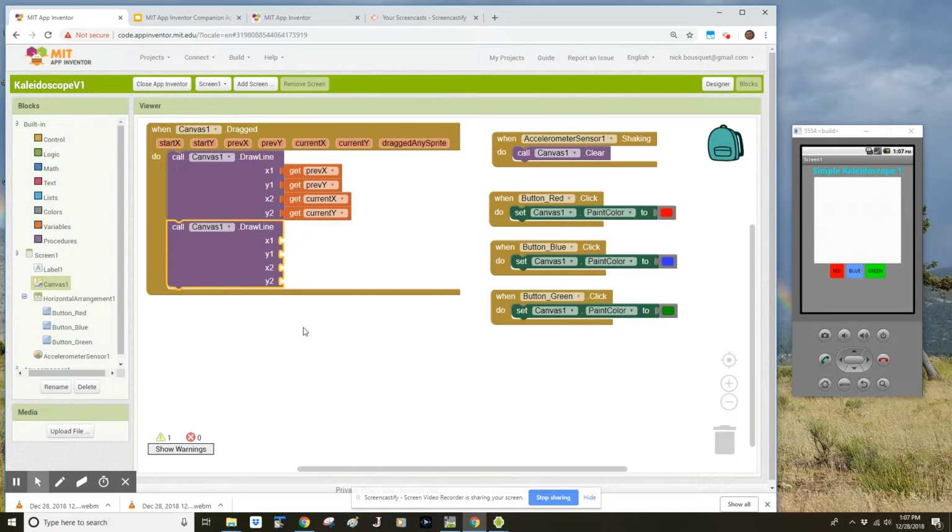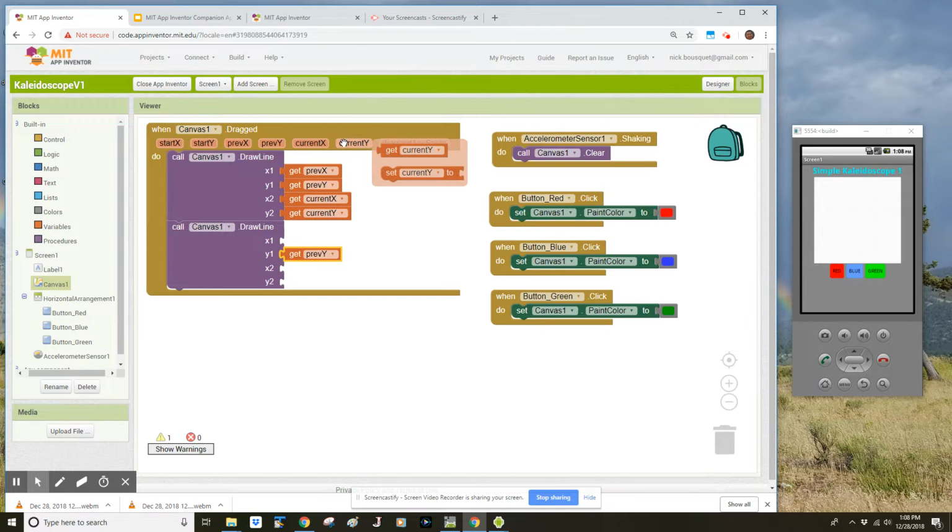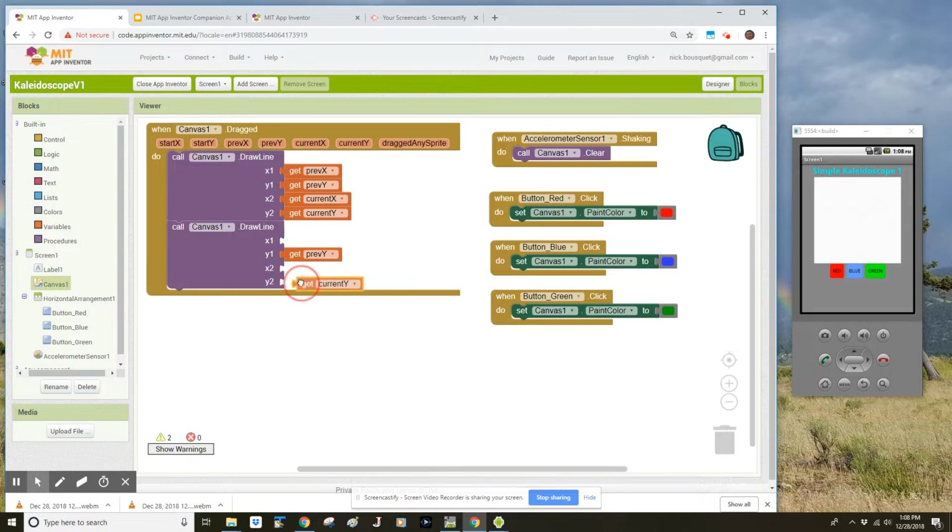To do that, we're going to grab some familiar variables. We're going to start by grabbing the previous Y variable and plug that get block into y sub 1. We're also going to grab a current y block, get current y, and plug that into y sub 2. Notice that both of those blocks are identical to the y1 and y2 blocks in the previous block of code up above. And that's because we don't want to change any y values if we're doing a horizontal reflection. We just want to change the x values.